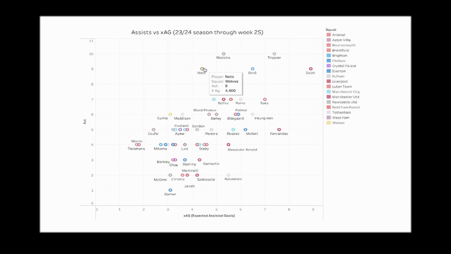For Pedro Neto, it's Hwang Hee-chan, and for Ollie Watkins, it's a combination of players from John McGinn to Leon Bailey and a couple others. And because of the clinical finishing of their teammates, they've ended up with much higher assist values than we'd expect.